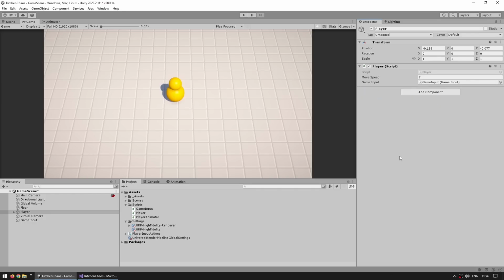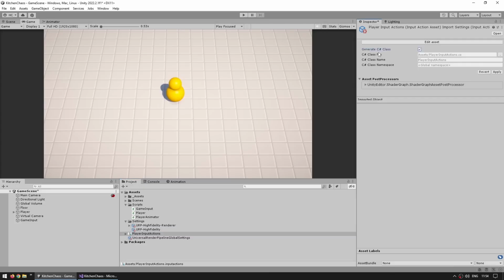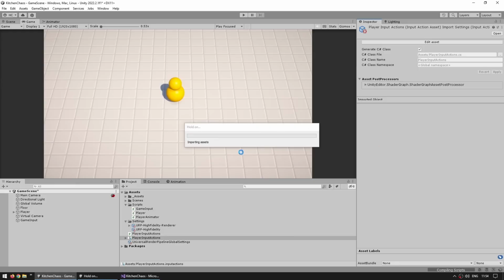Instead, I will be using the native C# method. So let's select the player input actions, and over here on the inspector, we see this nice toggle to generate a C# class. Let's go ahead, enable it, and for these fields, we can leave them all on defaults, that's okay. Let's just go ahead, click on apply, and now it's going to generate those scripts and compile them.